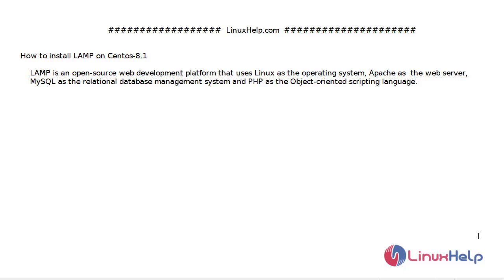In today's video, we are going to see how to install LAMP stack on CentOS 8.1. LAMP is an open source web development platform that uses Linux as the operating system, Apache as the web server, MySQL as the relational database management system, and PHP as the object-oriented scripting language.